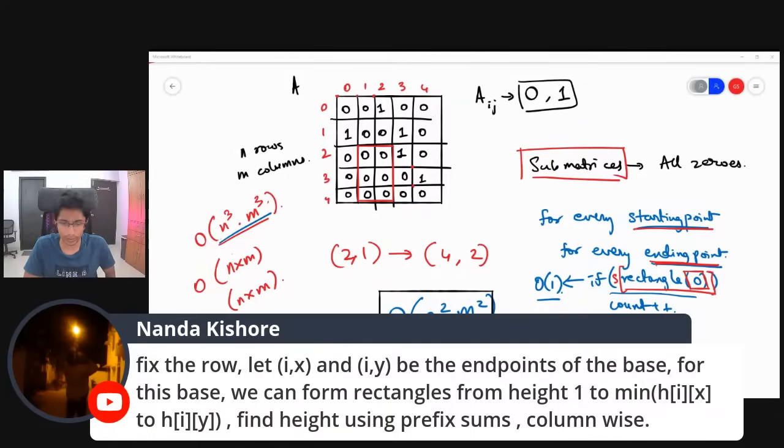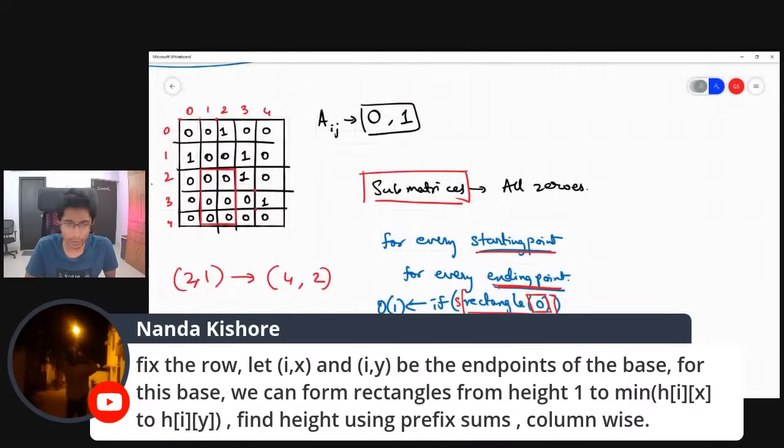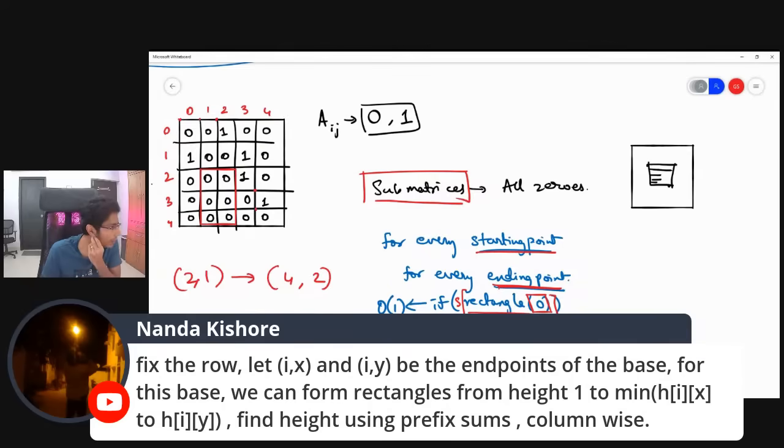It's quite interesting. So let's head to the left over here. I have created a rectangle. Fix the row. Let (i, x) and (i, y) be the endpoints of the base. For this base, we can form rectangles from height 1 to height minimum of h of (i, x) and h of (i, y).